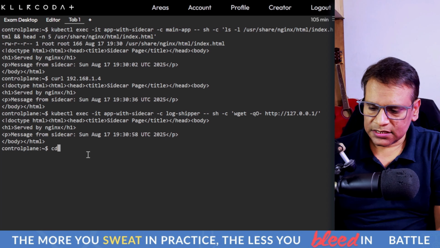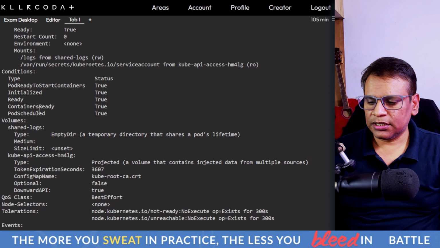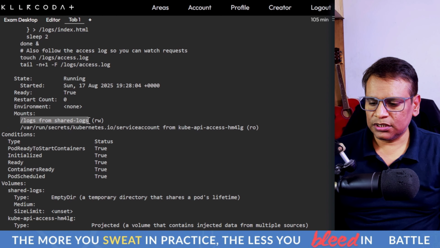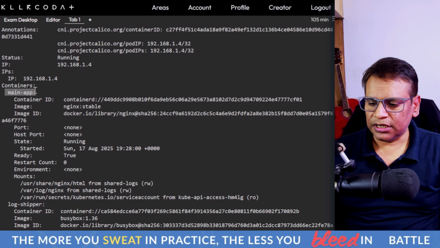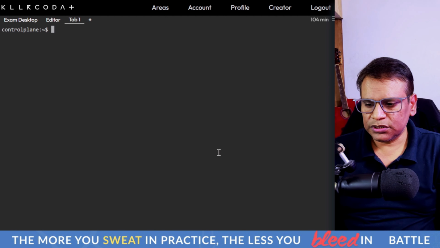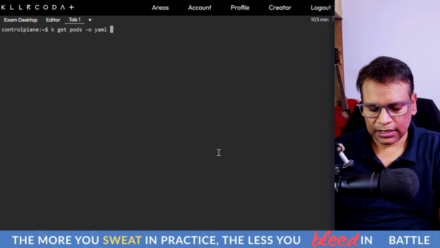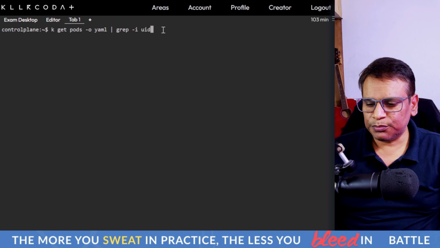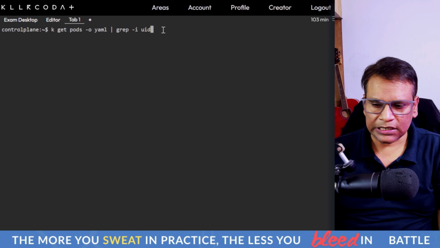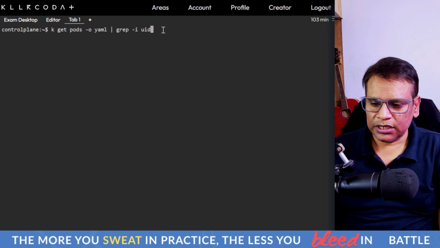Let me cd and run kubectl describe pod. Here is the name, the mount is the log, and here is read-write. This is the log shipper, and this is the main app. I want to get the UID of the pod, so kubectl get pods -o yaml and then grep -i uid. All these commands and important topics are already covered in the playlist, so you can watch it.